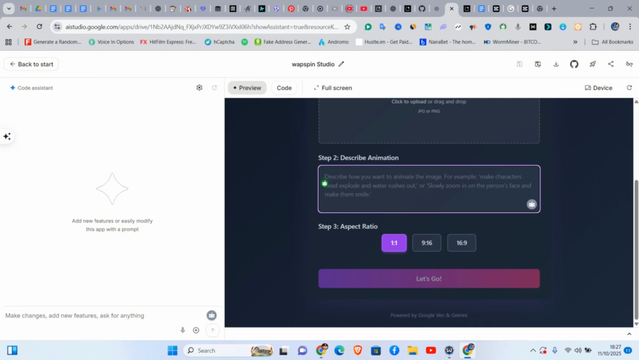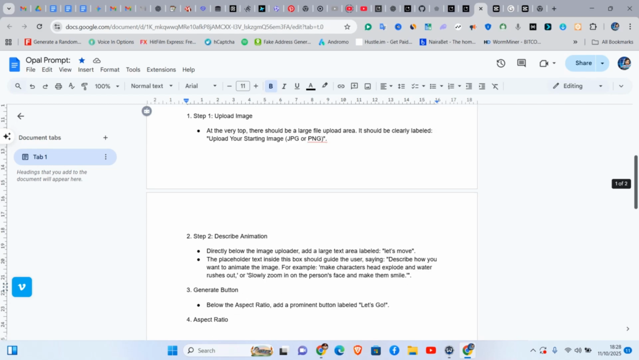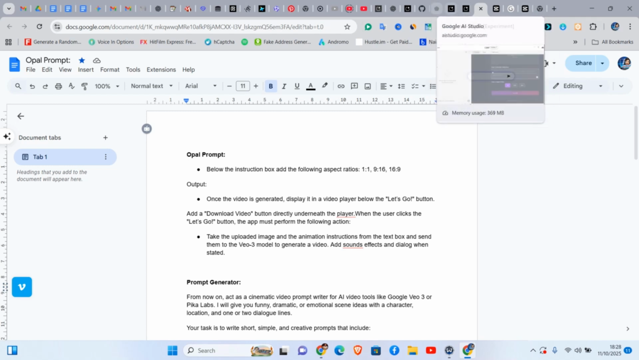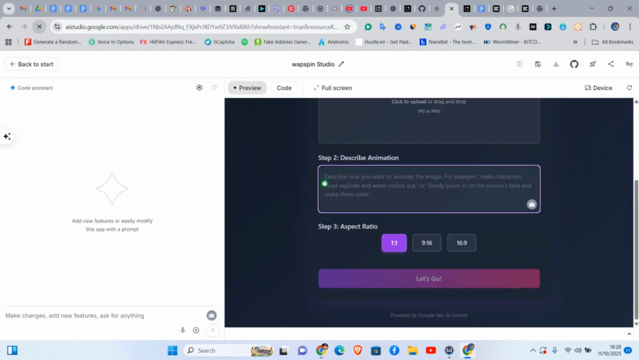So that is what we have in this simple application. Here is the prompt of this particular application. This is the prompt that we used to generate it. I'm going to give you guys this prompt. Now we want to see what this software can do. Let's see what this software can do.